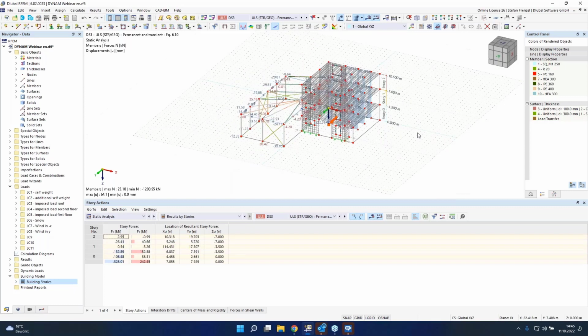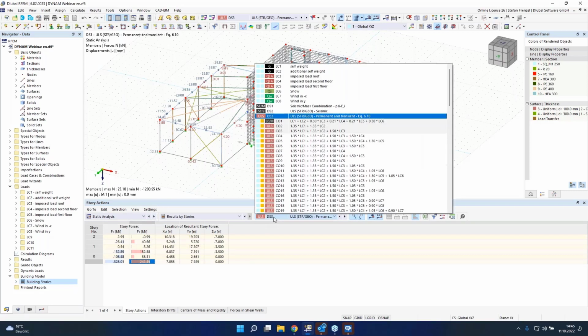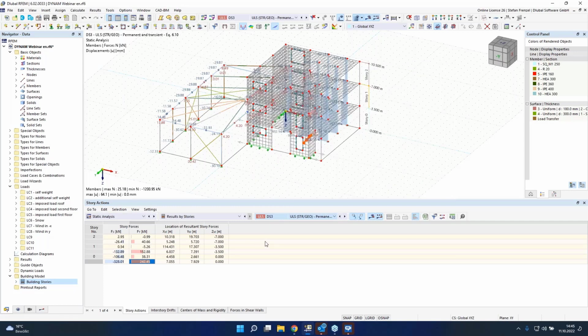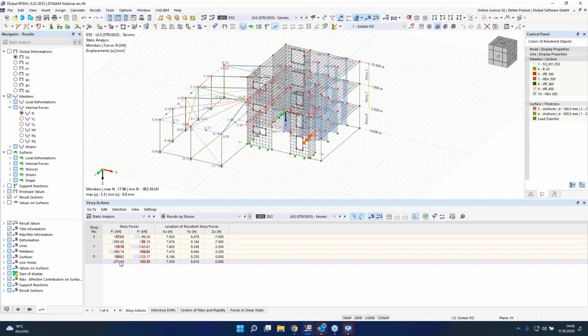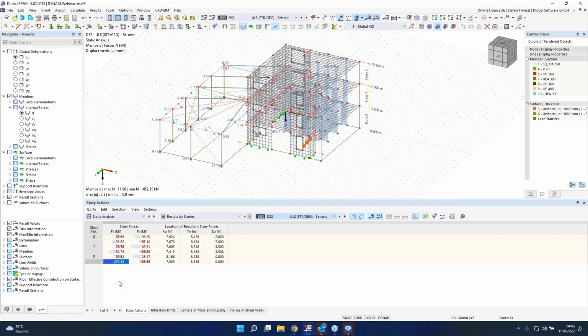That means my maximum base shear in X direction, in global X direction, is 328 and 240 in the Y direction. And now I can also have a look at my seismic design situation. And here I have now 275 and 183. That means these 2 values are smaller than my ULS calculation.